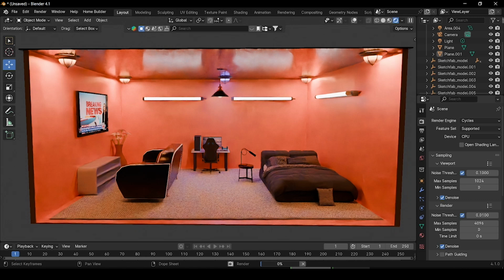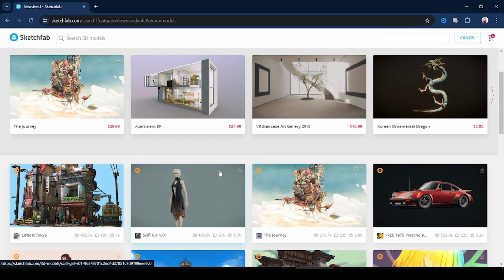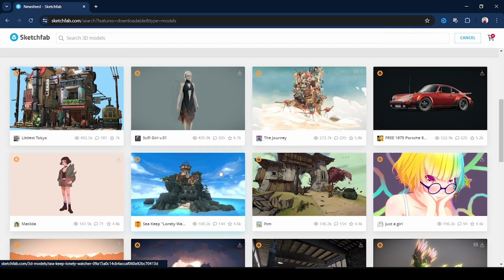Hi guys, welcome back. In today's video, I'm going to teach you how you can model your gaming room architecture in Blender 3D. But first of all, I would like to tell you that every model I used during this video is downloaded from Sketchfab.